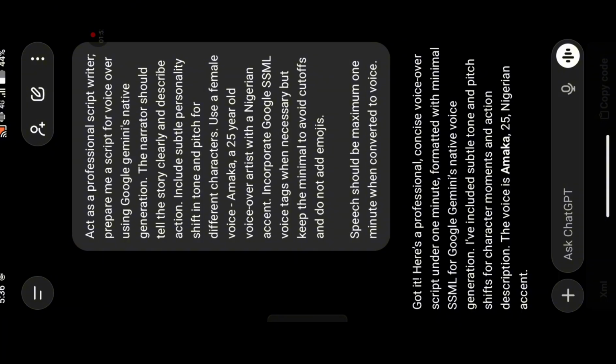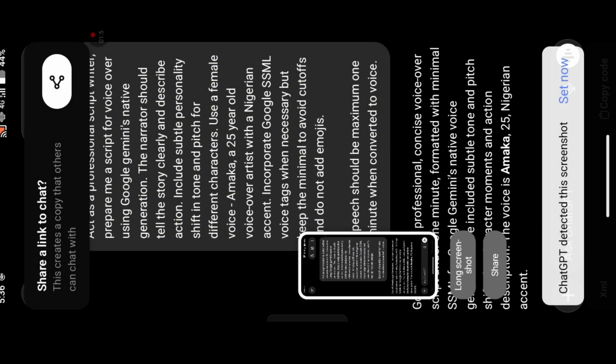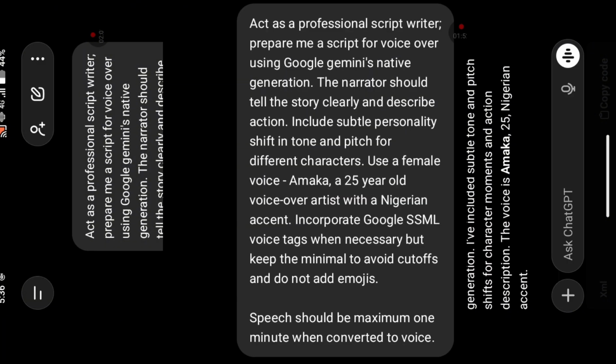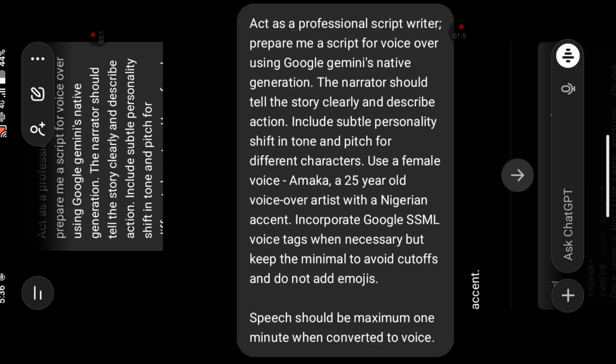Let me take a screenshot so that I can put it on the screen. Act as a professional script writer. Prepare me a script for a voiceover using Google's Gemini's native generation. The narrator should tell the story clearly and describe actions. Include personality shifts in tone and pitch for different characters. Use a female voice, Amaka, a 25-year-old voiceover artist with a Nigerian accent.